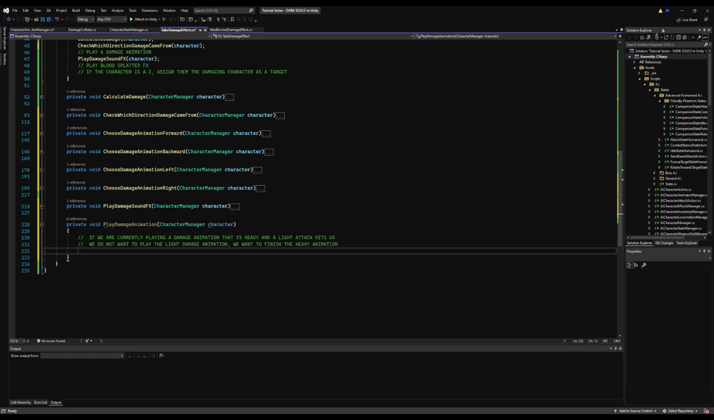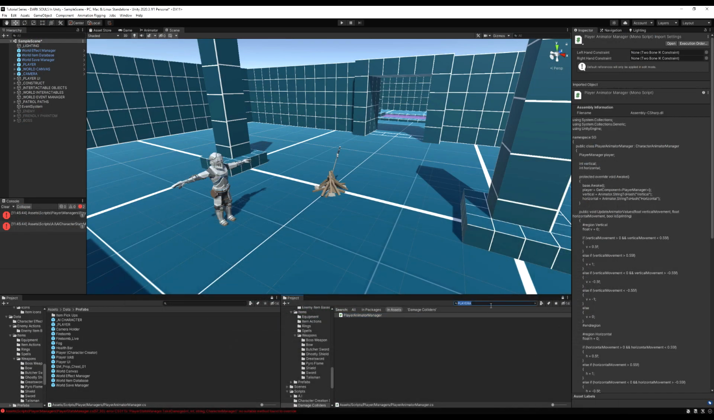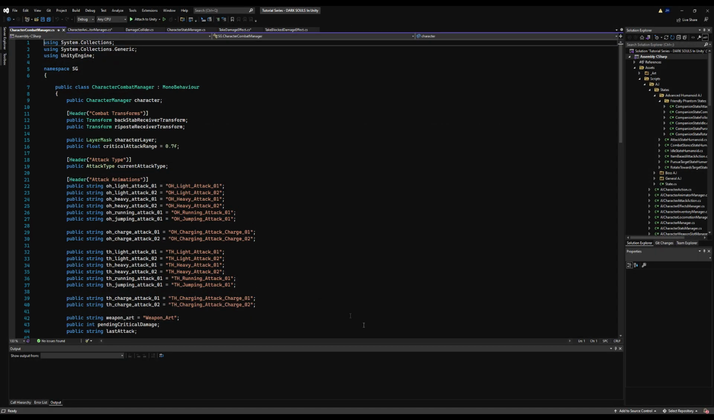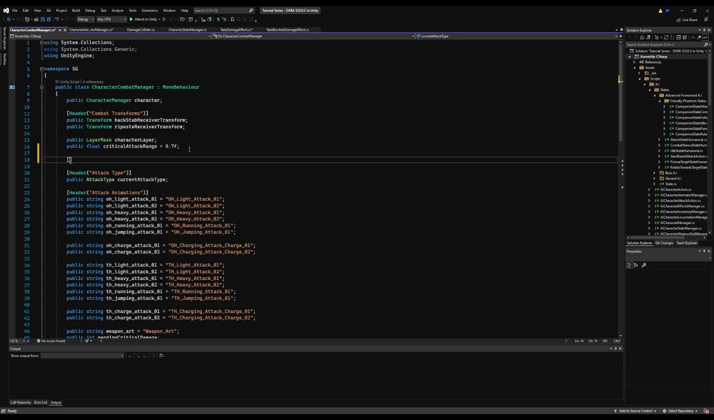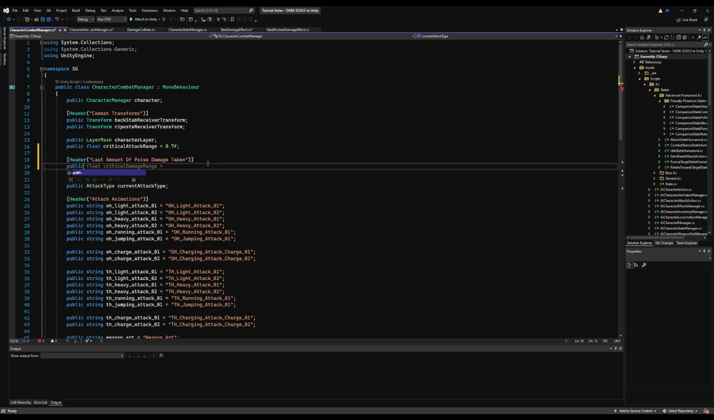So we're going to do that by basically doing a check for the last time we received poise damage. So let's go to our character combat manager because this is a variable shared by everybody. Let's make a header for last amount of poise damage received. And this is going to reset after every damage animation is finished playing. So last amount of poise damage taken, and then make a variable, call it whatever you want, as long as that is clear to you. Make it an int because poise is always an integer. We're going to say previous poise damage taken.